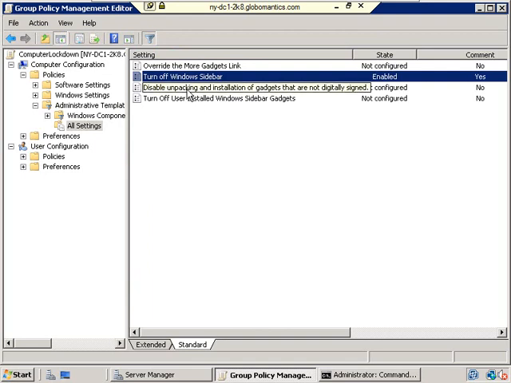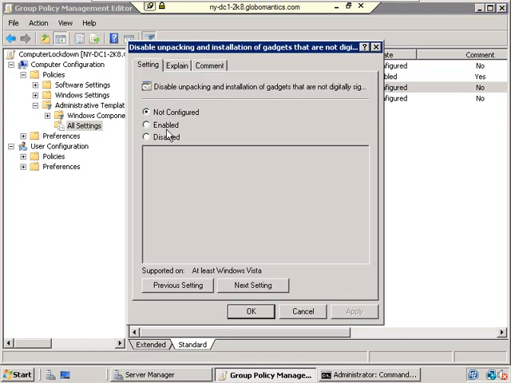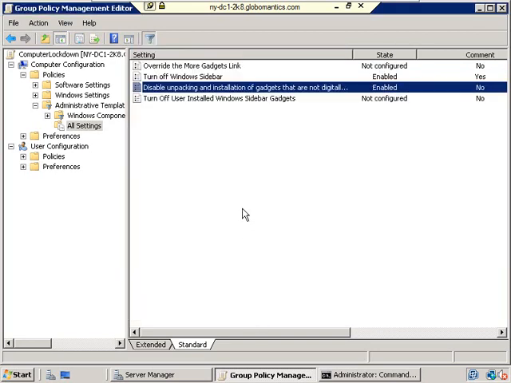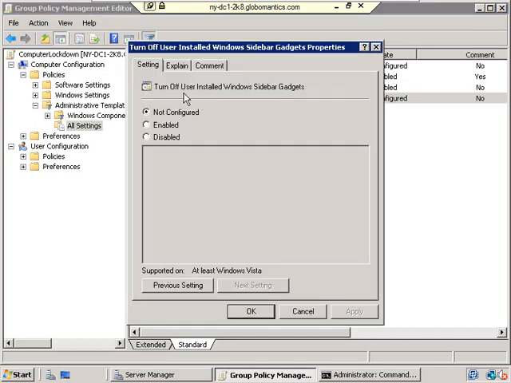All right, I'm also going to disable unpacking and installation of gadgets that are not digitally signed. I want to make sure that just in case someone does find a way around group policy, they can't actually install malicious gadgets. Now, some gadgets, even though they may not be quote-unquote digitally signed and secure, might still be problematic. So we're going to go ahead and make sure they cannot install any gadgets, just in case that thing somehow does get turned back on. And also, I'm going to turn off user-installed Windows Sidebar gadgets just as another quick security option.